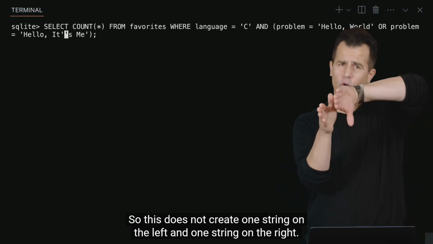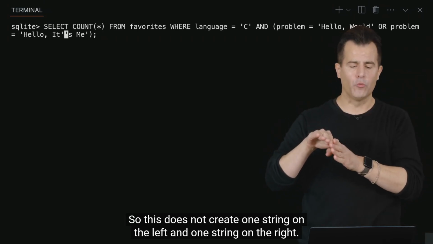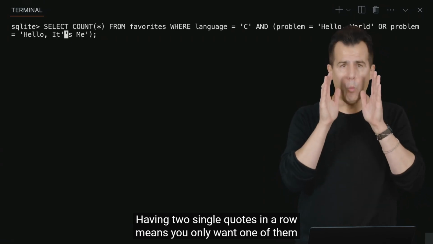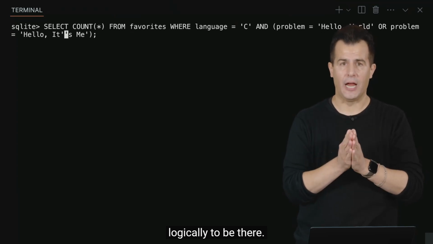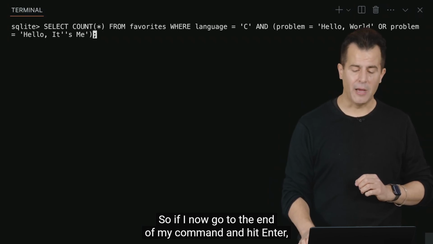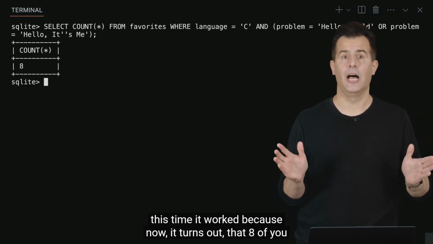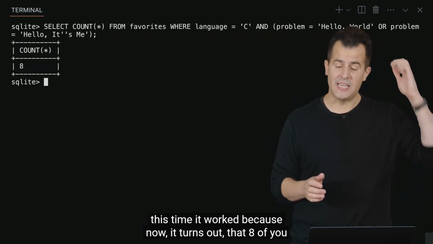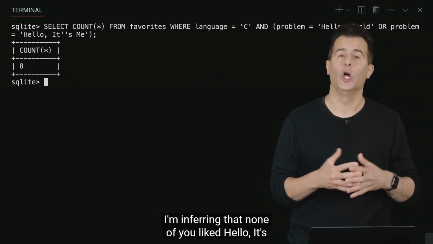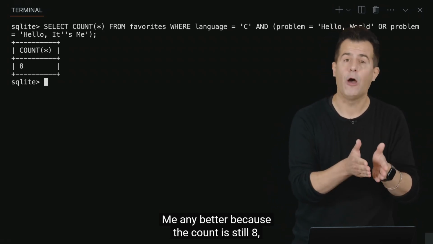So this does not create one string on the left and one string on the right. Having two single quotes in a row means you only want one of them logically to be there. So this assuages that concern there. So if I now go to the end of my command and hit enter, this time it worked because now it turns out that 8 of you liked hello world. I'm inferring that none of you liked hello it's me any better because the count is still 8.